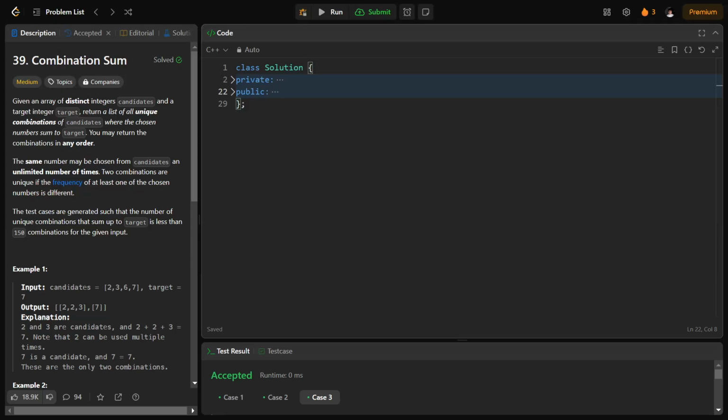Okay, so hi everyone, Senan this side, and in this video we are going to see this combination sum problem. The reason I'm doing this is because combination sum 2 is a LeetCode daily problem for today.